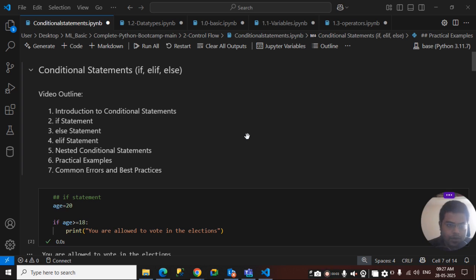So today we are going to see about the conditional statement. The conditional statement is a subcategory of control flow. In control flow we have two categories: one is conditional statement, another is loop. Today's class we're going to see about the conditional statement, specifically if, elif and else.